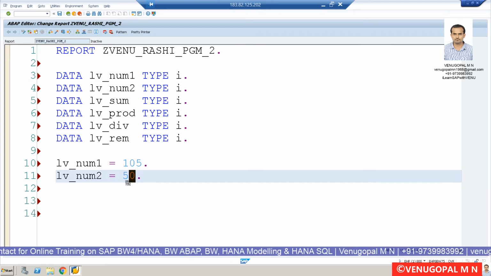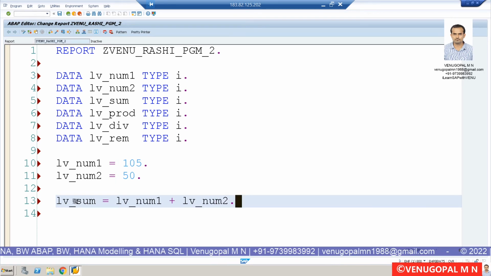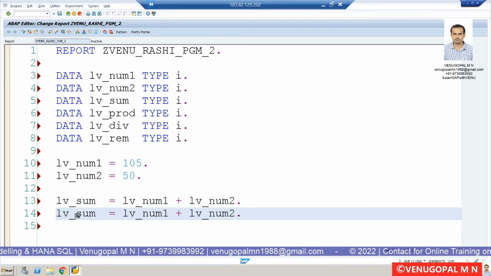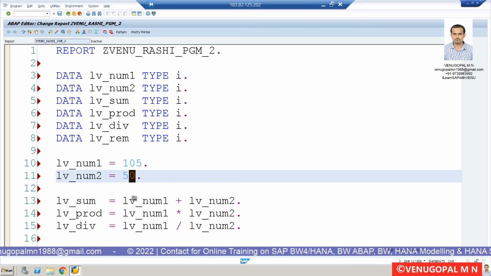So if you have a requirement to calculate the sum of 105 and 50, then LV sum is equal to LV num1 plus LV num2. Got it? Similarly, if you want to find out the product, LV prod is equal to LV num1 star LV num2. Similarly, if you want to find out the result of a division operation, num1 forward slash num2. Meaning to say 105 will be divided by 50, and what would be the result of these two?